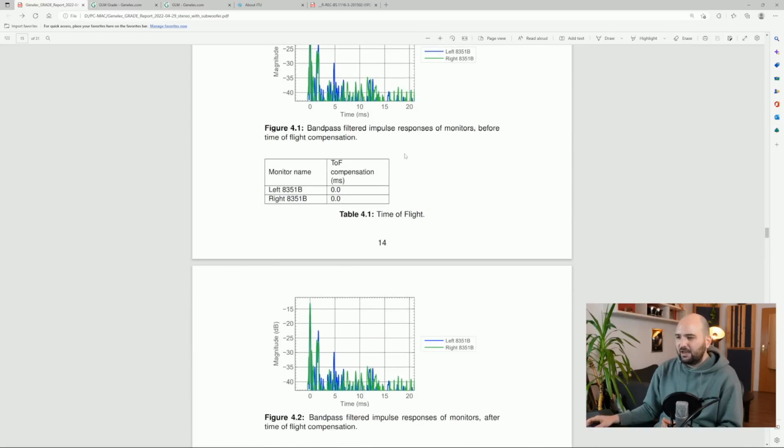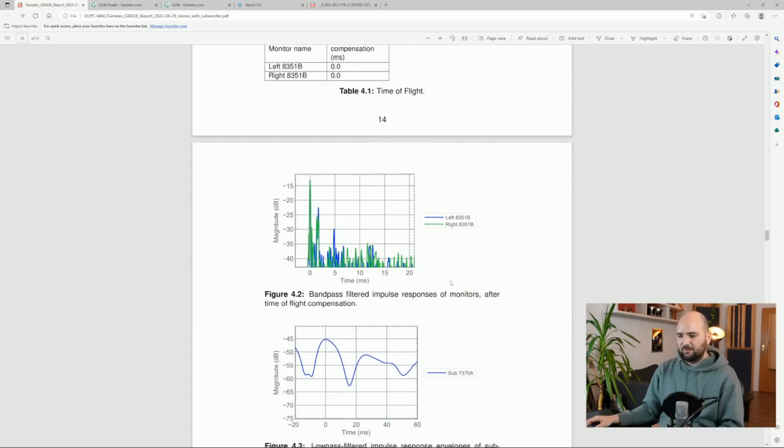In this particular report, these are pretty much exactly the same. I can't really see any difference between them, and that is obviously because there was no compensation, right? So in this case, these speakers were set up perfectly time aligned, and so we don't actually need any time of flight compensation.